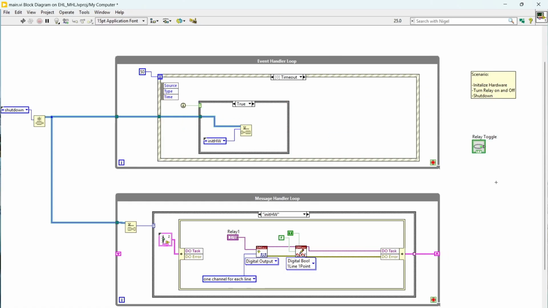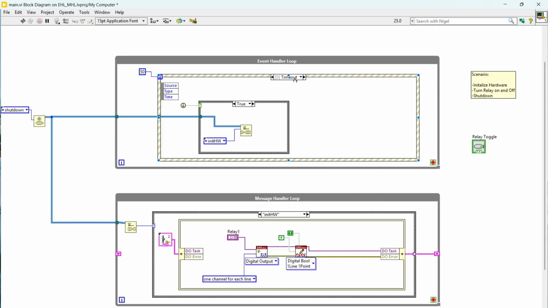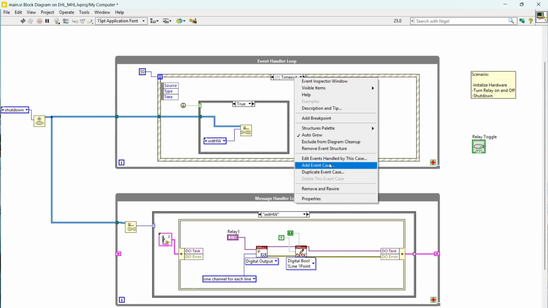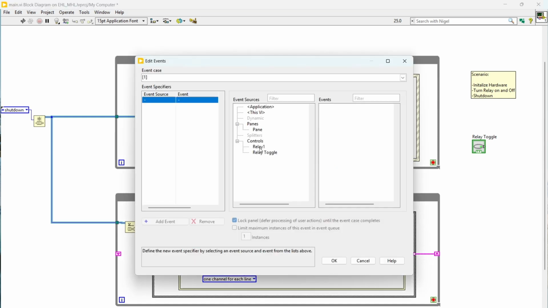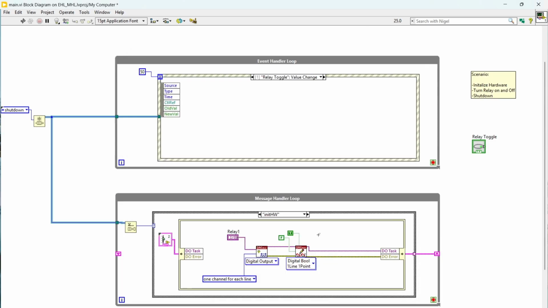As you can see, we have our button right here. I'm just going to drag it off to the side, and I'm going to create an event case for when this button is clicked. So we right click on this little block up here, add event case, relay one toggle, that's the name of our button, and value change. So whenever this relay button is toggled, we want to enqueue an element, an enum, and that will get handled by our message handler loop.